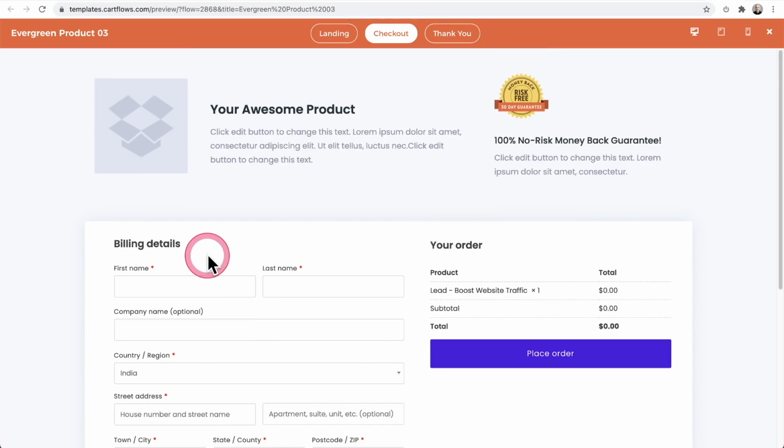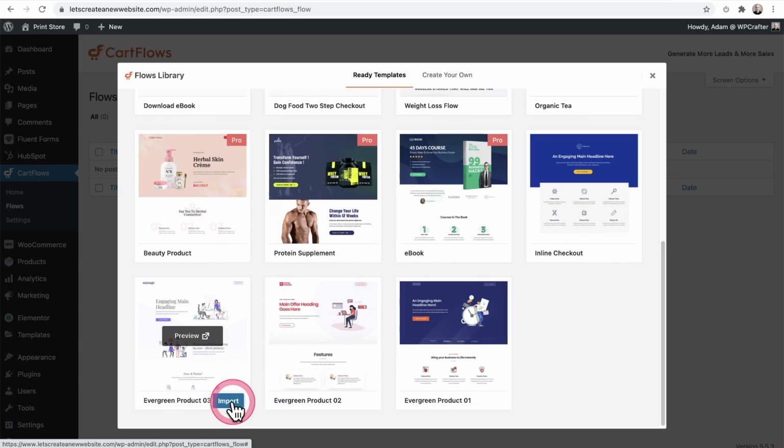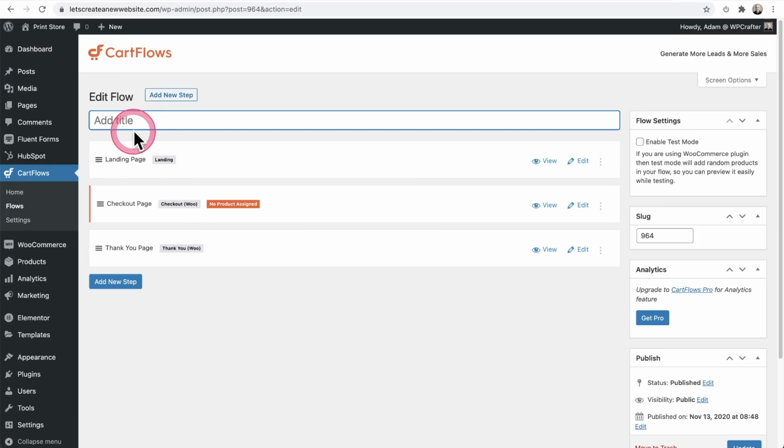I'll go ahead and choose this one, so I'll click on Import. Great. Now I'll go ahead and name this, and I'll just name it New Checkout. So it's showing me here 3 different steps that this creates: a landing page, and then a checkout page, and then a thank you page. This is just going to replace the checkout, so we don't need this landing page.